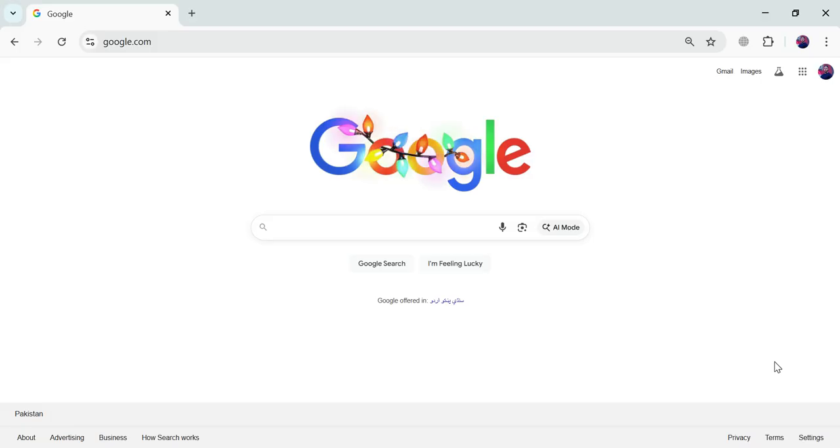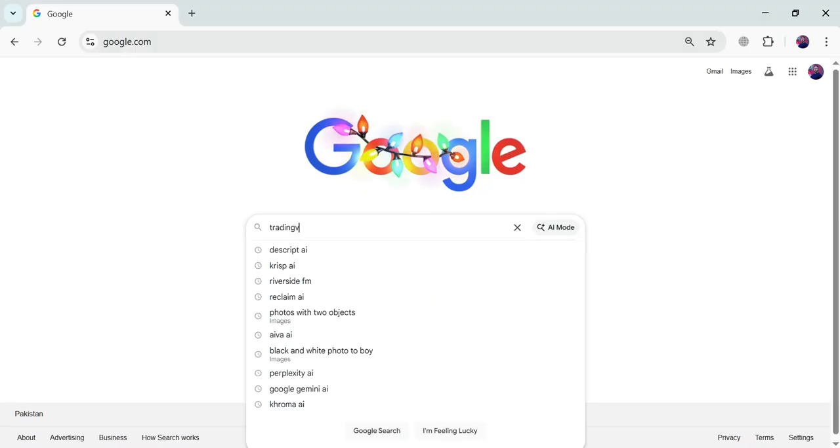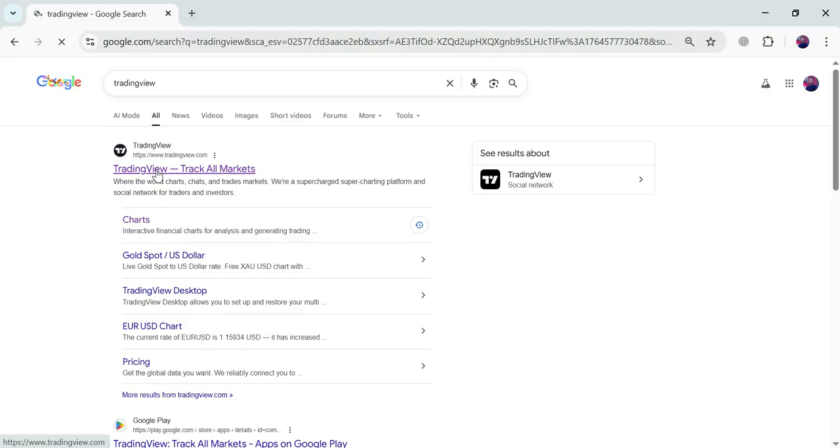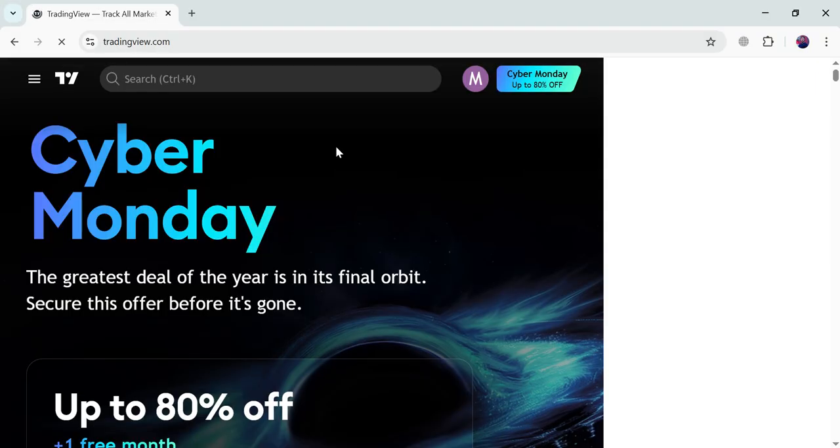First of all, I am at the google.com website. Here you will search for TradingView. First of all, we are going to create an account here. Okay, so let's go for it. So I will open this website, tradingview.com. I have already created my account, but I will still show you how you can sign into this website.